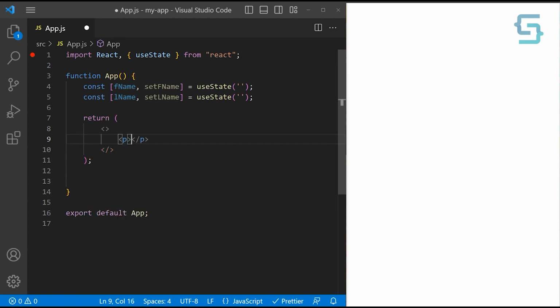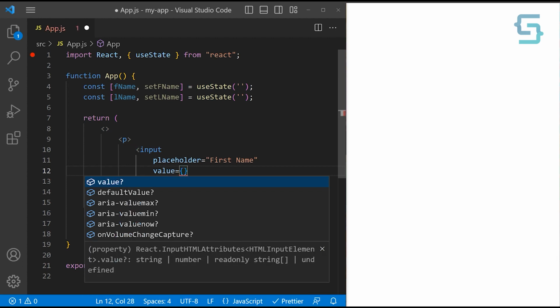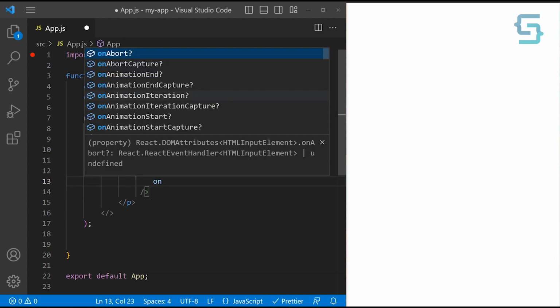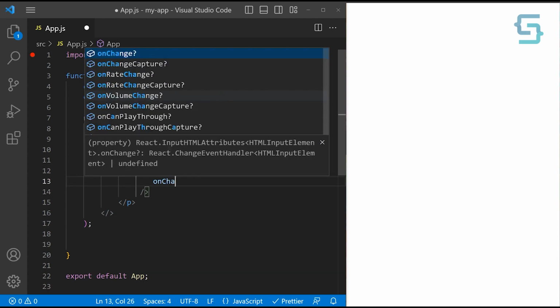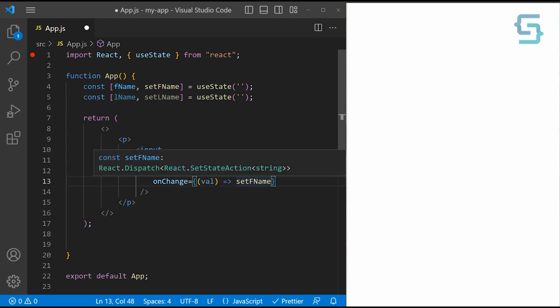Next, I will add a paragraph, and inside of this paragraph, we're going to place an input. For the first one, let's add a placeholder, and it's going to be first name, like so. And let's set the value to be fname, or first name, obviously. And when onChange happens, we want to update our value here. So we get the value on event, and we would just want to call the setFname function here, and pass in the value as the new value.